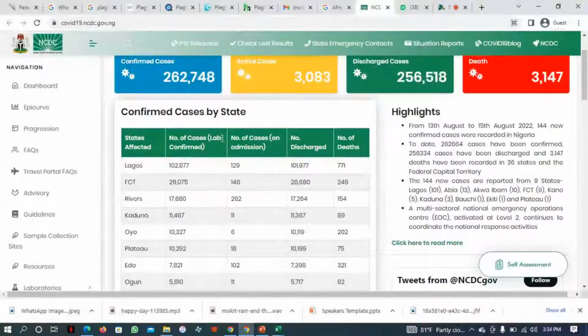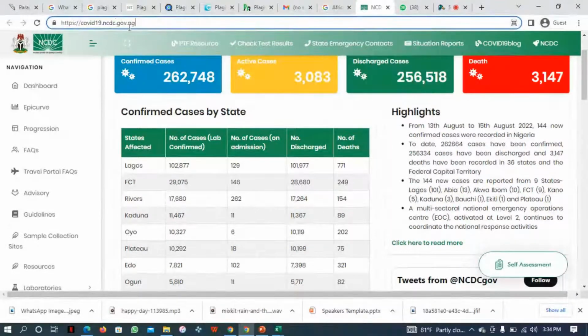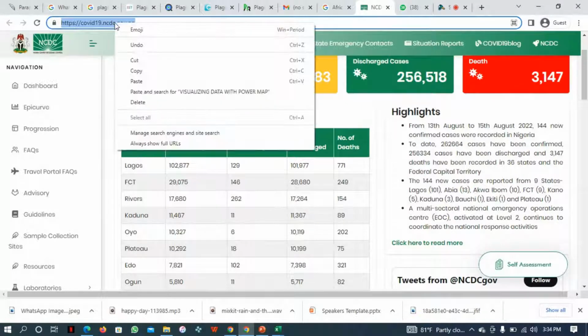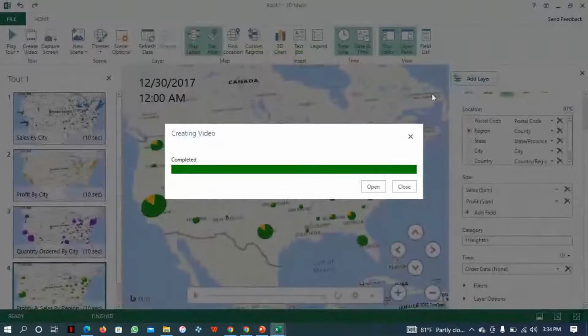Then we have the number of cases lab confirmed, the number of cases on admission, and then we have number of victims that have been discharged, and then number of deaths that has occurred. Though this is not having date, we are going to manage this data to see how we can visualize it using power map. So I'm going to copy this URL. So let me go back to my Excel.